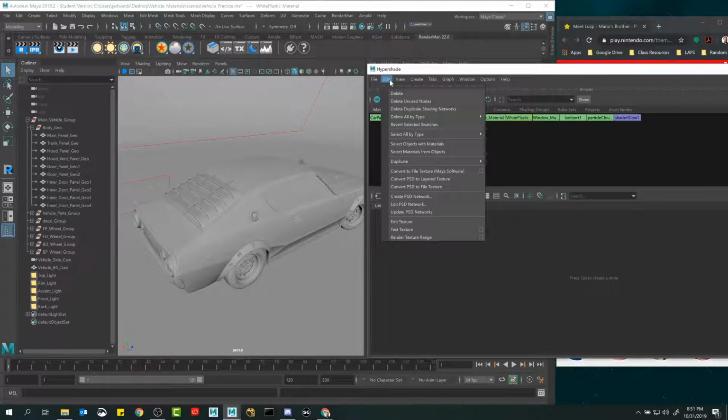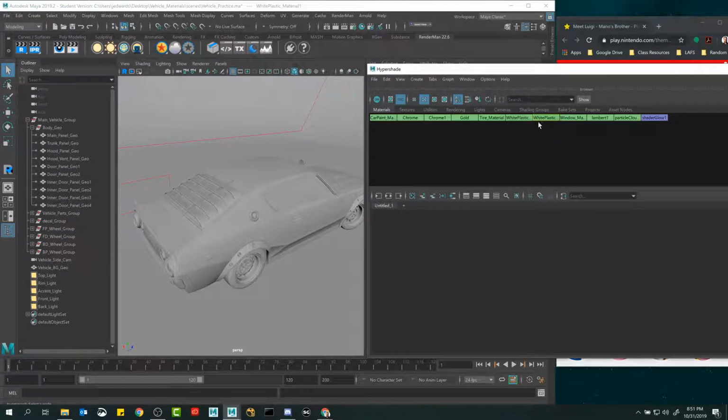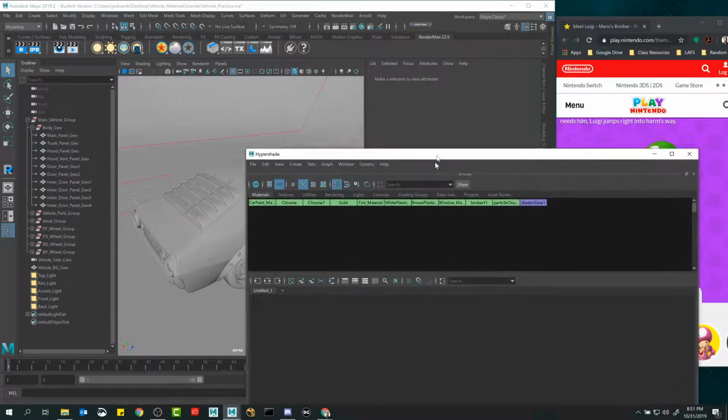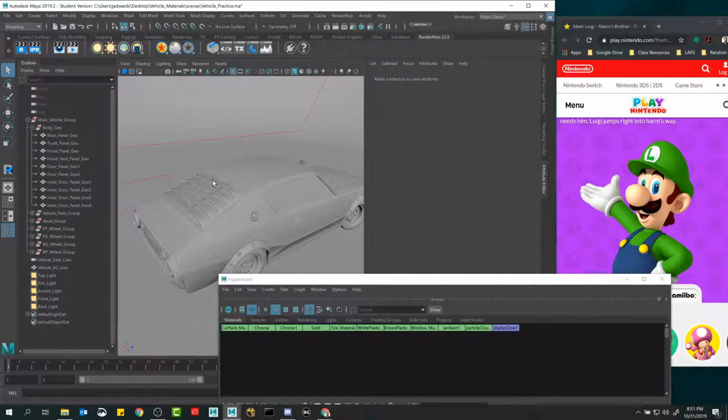We're going to go to Edit, Duplicate, Shading Network. This is going to make a copy of that shader. Then we're going to do Control, double click. Control, double click on a shader is a rename shortcut. It's the same thing as when I've been renaming it in the attribute editor. I'm going to call this brown plastic material. Okay, so it's hanging out. Let's assign it. Click.